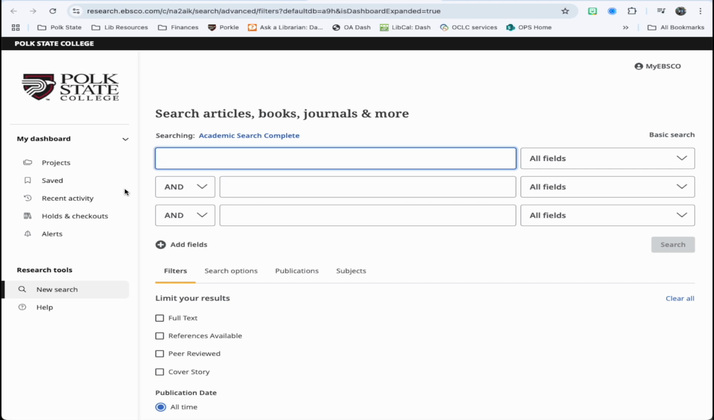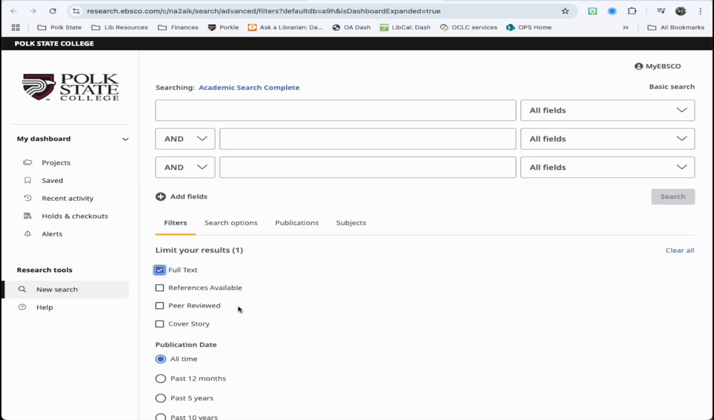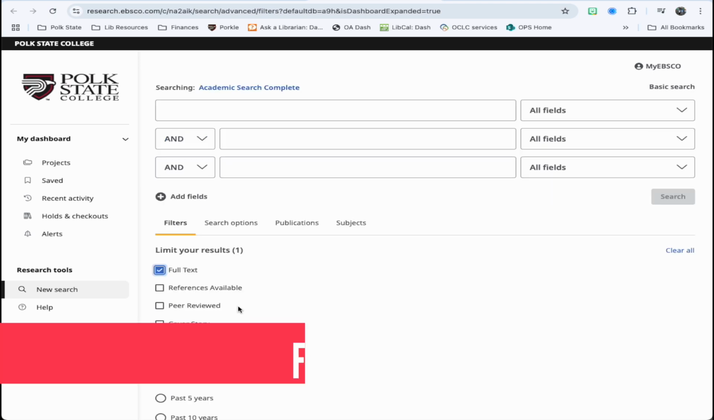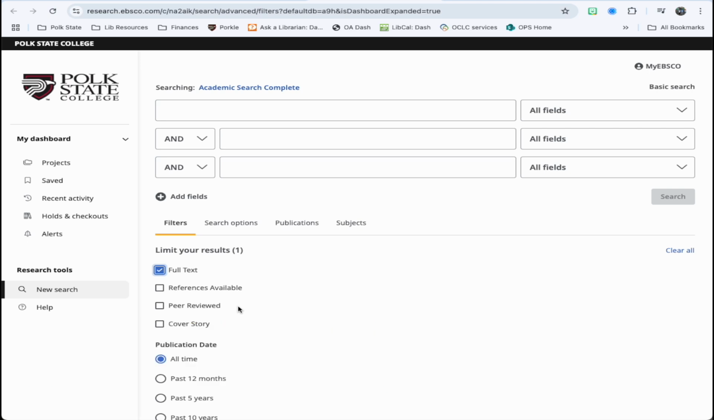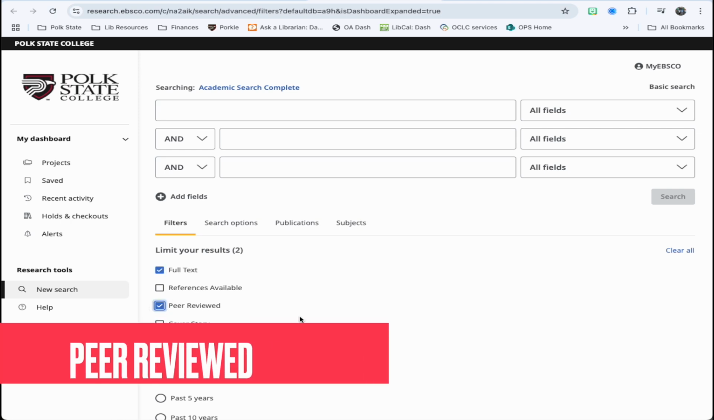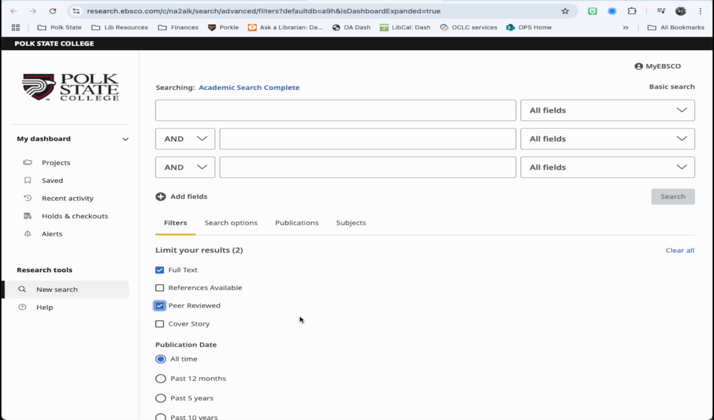And before we start, I want to point out a couple of search limiters that are going to be very important. The first search limiter that you're going to want to employ is the full text search limiter. This ensures that you have full text articles in your search results. Next, we'll also be selecting peer-reviewed so that we only get peer-reviewed articles in our search results list. Now we're ready to enter our keywords.